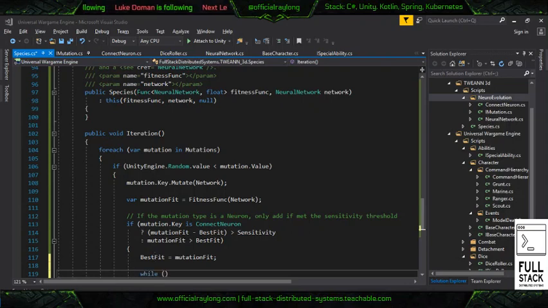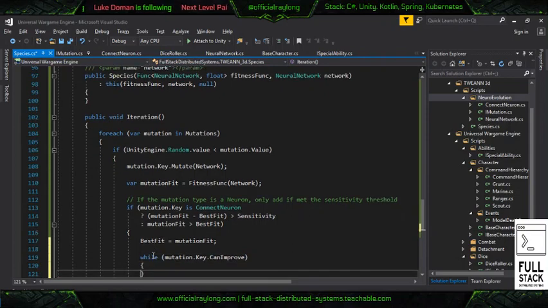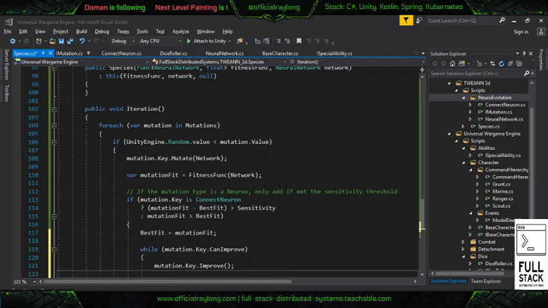Now, while mutation.key.CanImprove is true, because improvement's not always going to be possible, but while it is, let's call mutation.key.Improve. Then we're going to say mutation fit. Now we have a new mutation fit because we've improved it, so we need to recalculate our fitness function with our network.